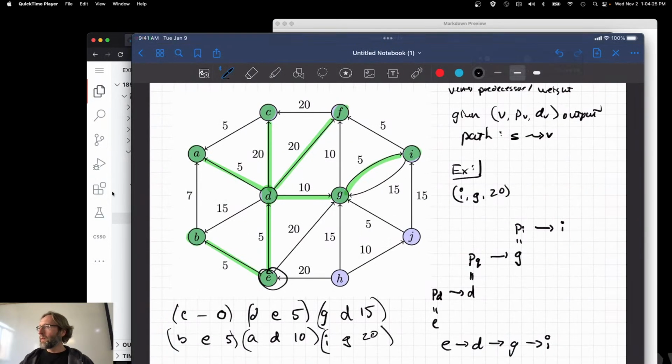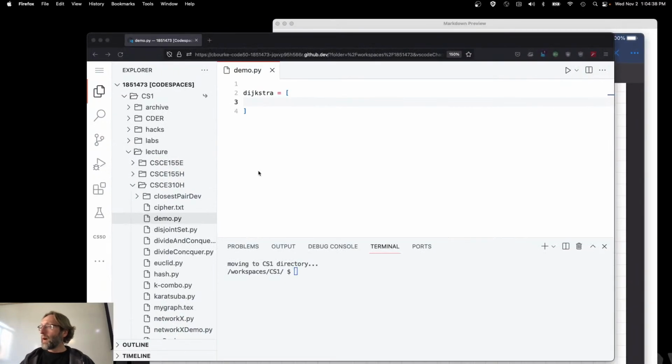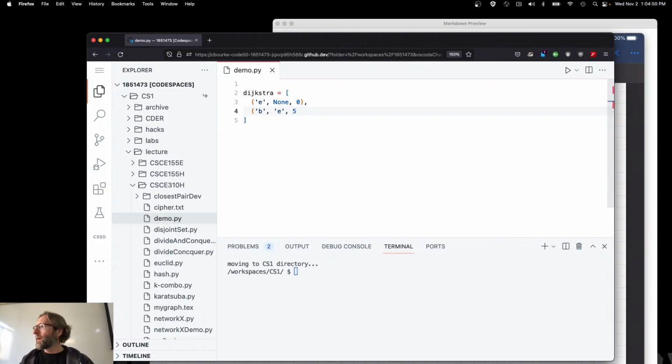So what we want is C, nothing, and then 0, B, E, and 5. C, nothing, and... Oh, sorry, yes, you're right. So E, none, and 0. What else was there? B goes to E at a cost of 5. And I'm only going to do the ones that are relevant, D, G, and I. So D goes to E at a cost of 5.